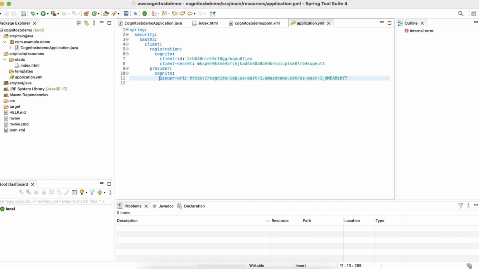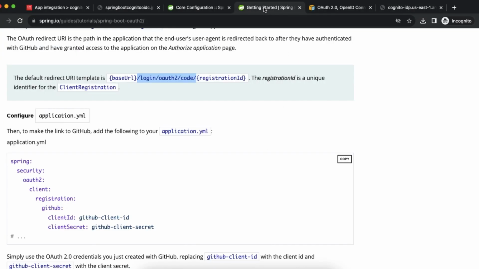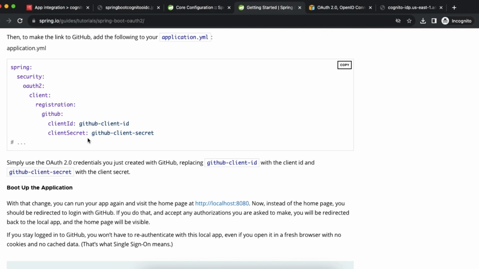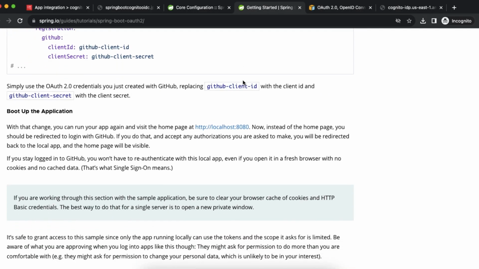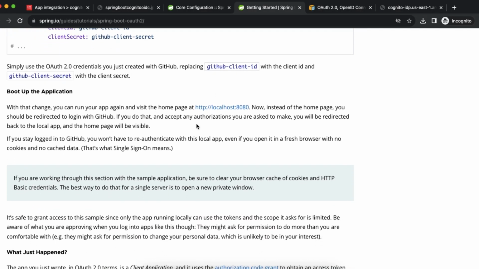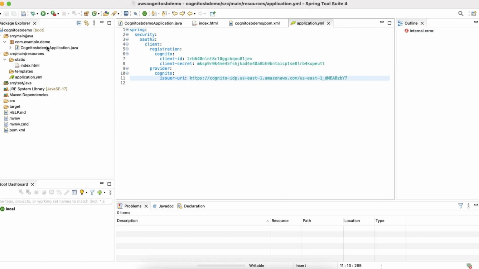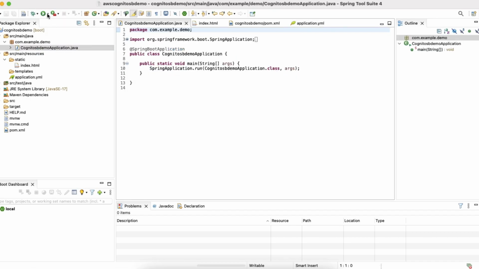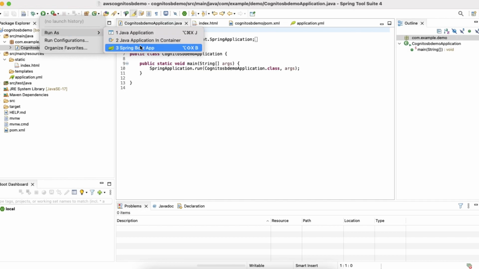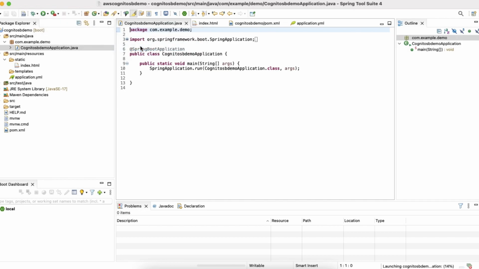So save this value. Now go back to the blog. So instead of GitHub, we used Cognito here, and we can see all the values here, the client ID, client secret. So now let's boot up the application and see what happens. In order to boot up the application, just go here. Actually, we need to run this Java file. So let's actually run this Spring Boot app and see what happens. Hopefully we should not have any errors.